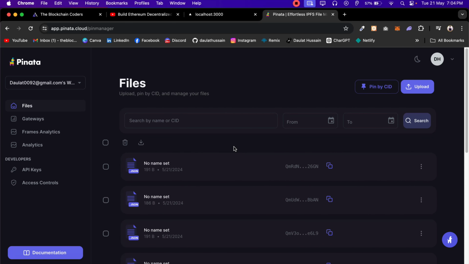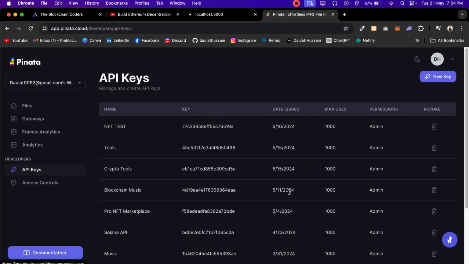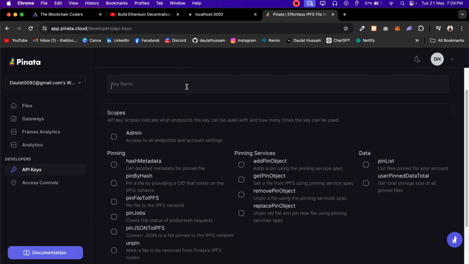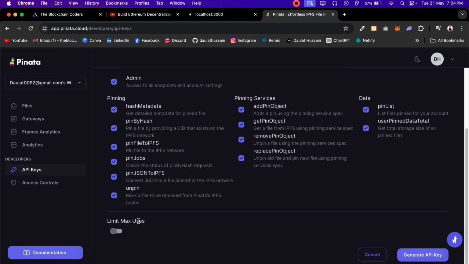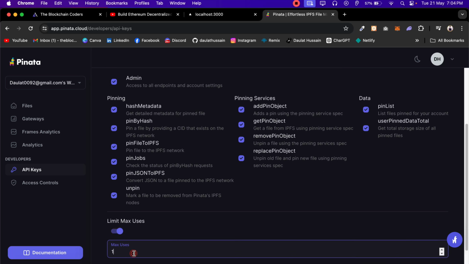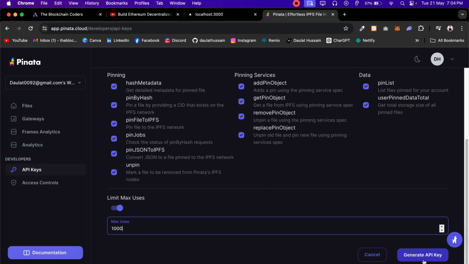The first thing you have to do is go to the API key section, and here you will find all the API keys which you have created. I have created a bunch of API keys. Click on this new key, and give whatever name you want. I can call it test vote. Make sure to have admin level access, and from here you can set the limit. In the free account, one API key has a limit of 1000. If you want to use more than that, you have to upgrade your account, but 1000 is enough. Once you're done with that, click on generate API key.